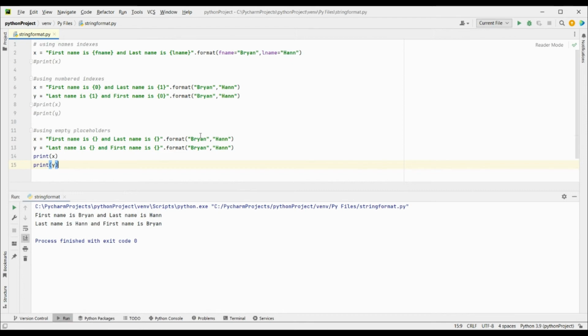This will not work for the second variable y, as the last name needs to come first and the first name in the last empty placeholder. So, we will need to flip the order of the strings in the format method. The string Han is added first and then the string Brian. Once executed, we can see that the values have been placed correctly in both the strings x and y.